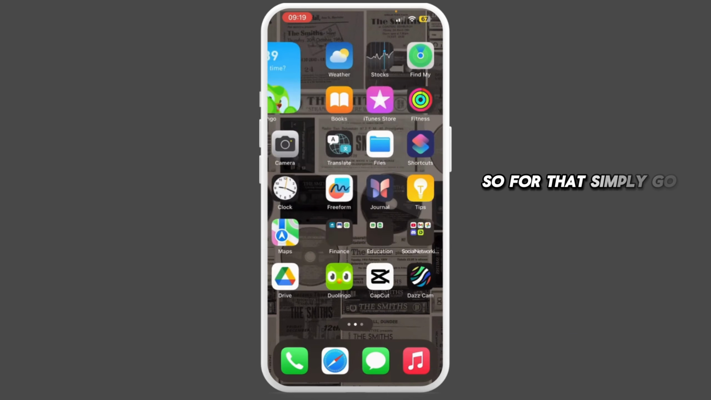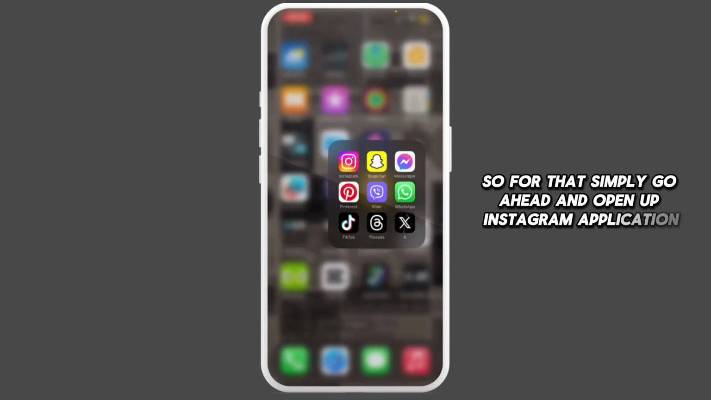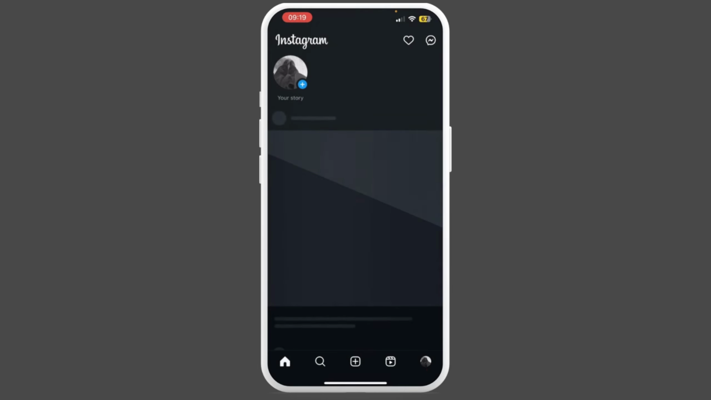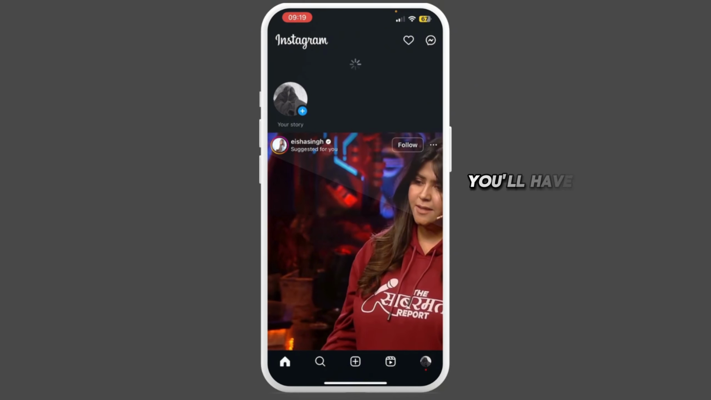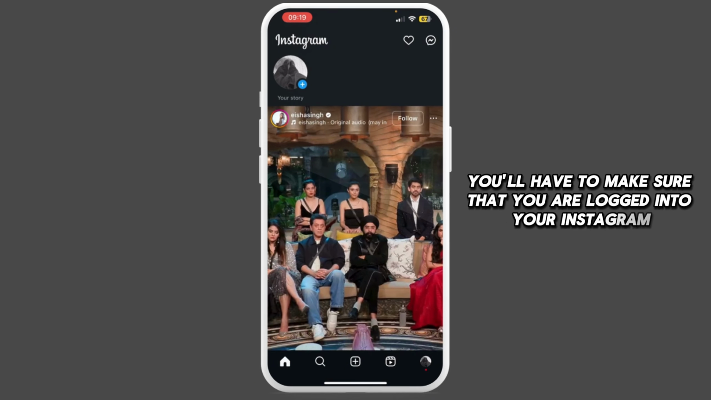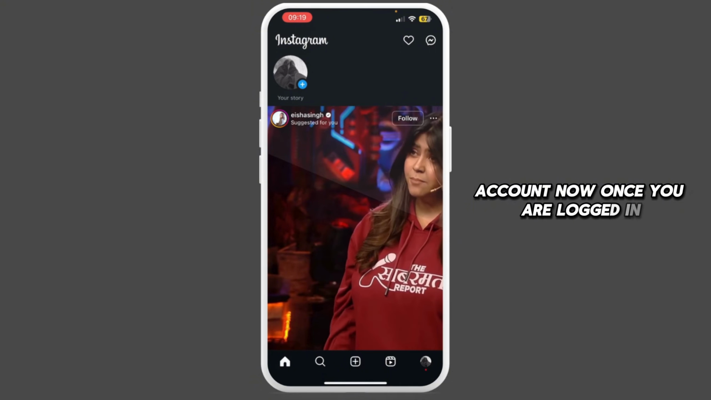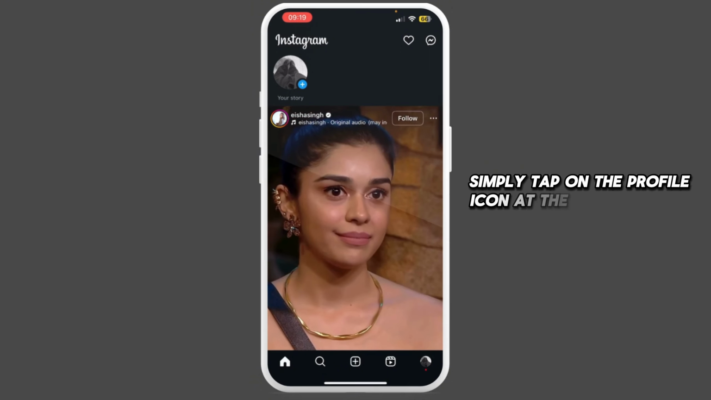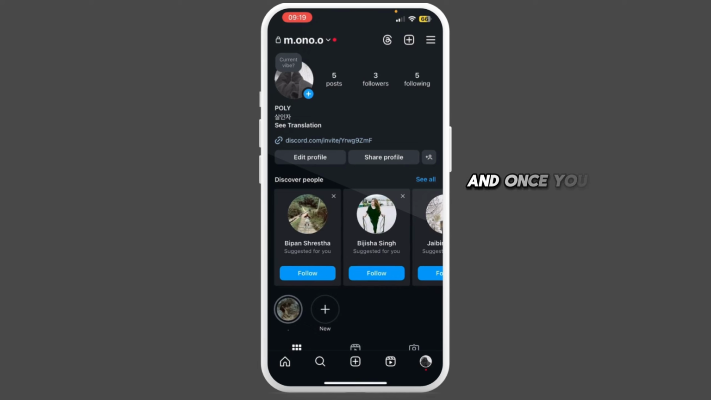So for that, simply go ahead and open up the Instagram application on your mobile device. Once you open it up, you'll have to make sure that you are logged into your Instagram account. Now once you are logged in, simply tap on the profile icon at the bottom right corner. And once you tap onto it, you'll land in your profile section.